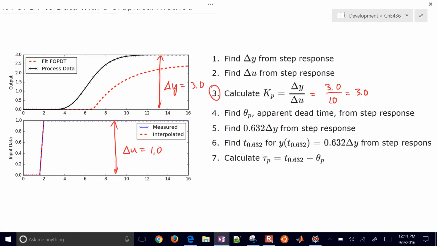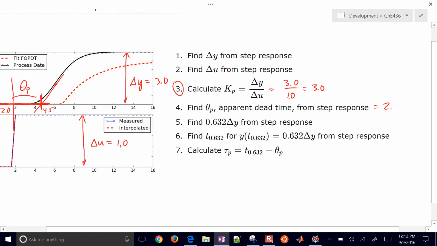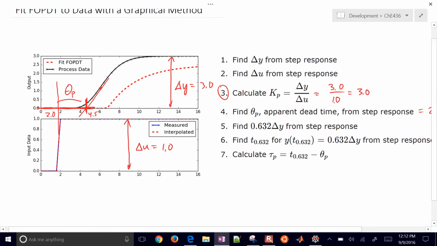The next one is to find the apparent dead time from the step response. The way we do that is we just take the tangent here and draw a line down, and then look at where the input change started to where it intersects the steady state value, where that intersects this tangent line right here. This is going to be our apparent dead time, theta p. We started at about 2.0 and went to about 4.5, so that's a difference of about 2.5. I'll just say that our apparent dead time is about 2.5, and I'm just going to put seconds there for the time units.